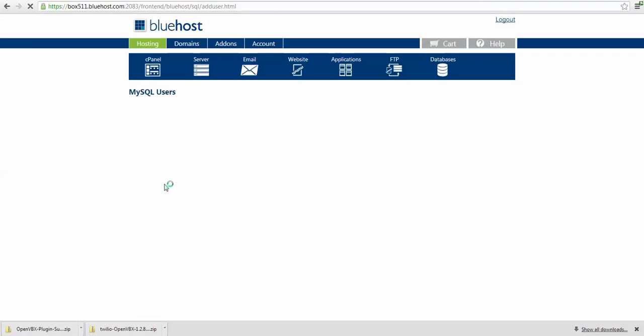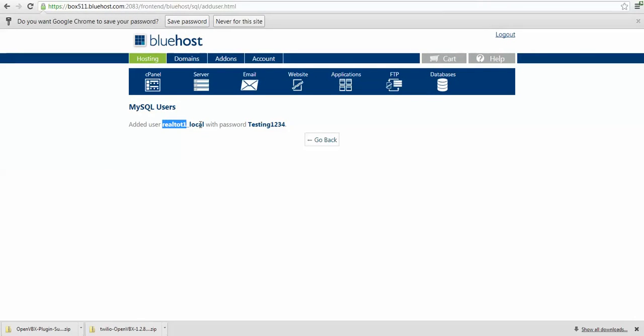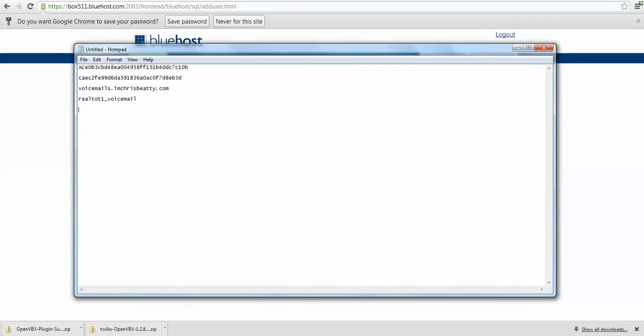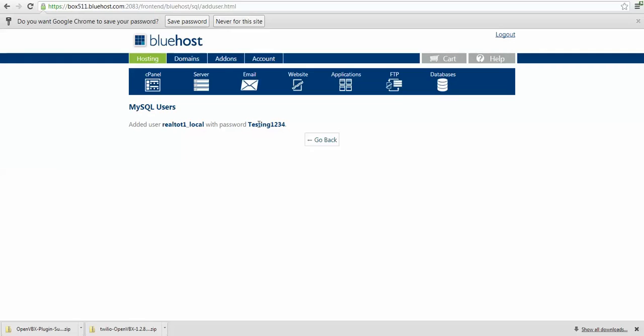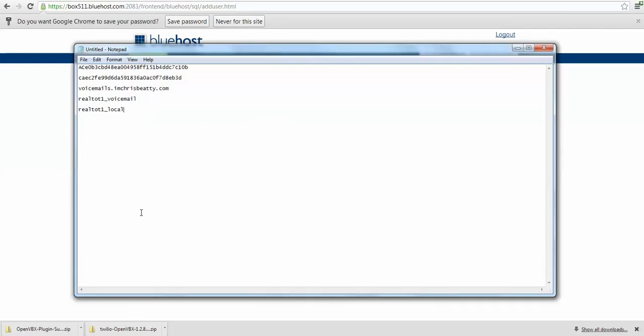Once this goes through, it's going to give us these. Again, you want to copy both of these, and you'll see why in a minute, why you want to have all this information. So copy down your username, and put that there. Then copy the password, same thing here. So we've got username, password, and we'll call this database. This is the subdomain. Sorry guys, I should have done this earlier. Auth token and account SID.